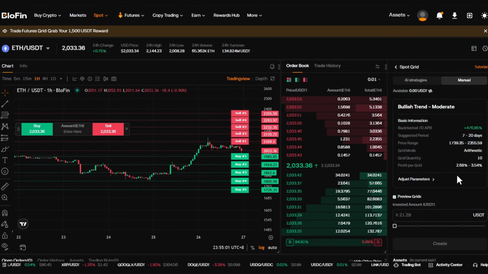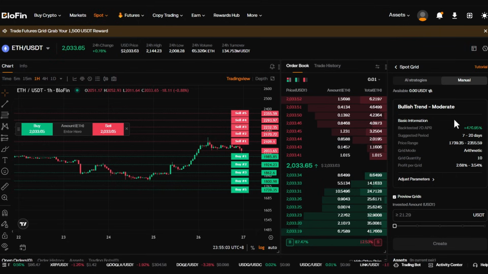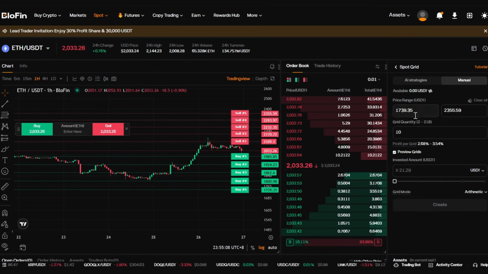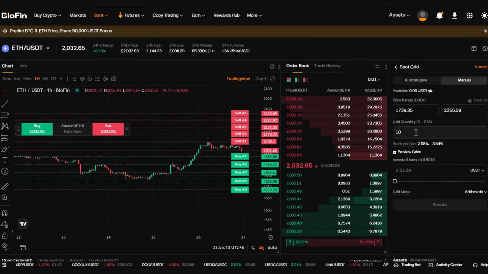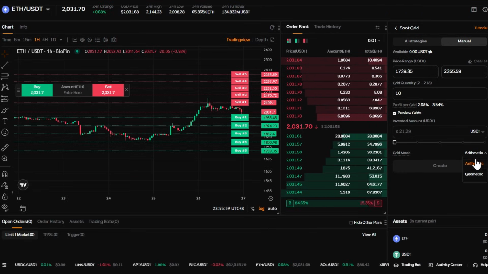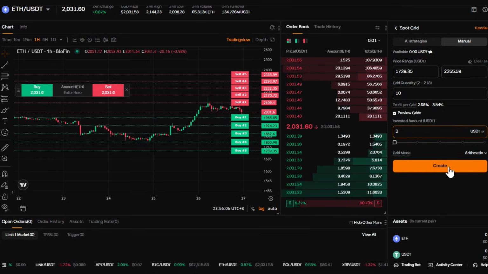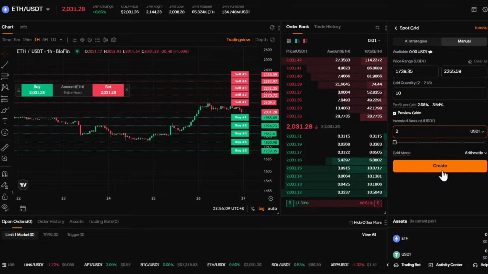Now, if you want full control, you can switch to manual mode by clicking on Adjust Parameters. Here, you can manually set the price range and number of grids yourself. You can also set the grid mode such as arithmetic and geometric, just like with Futures Grid. Once everything looks good, click Create and your Spot Grid Bot goes live.